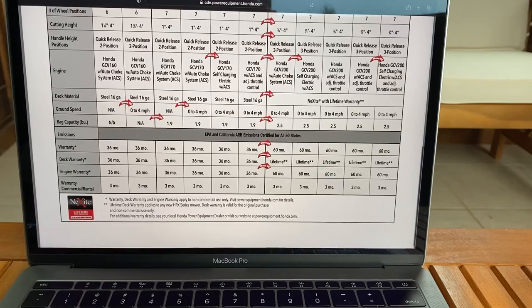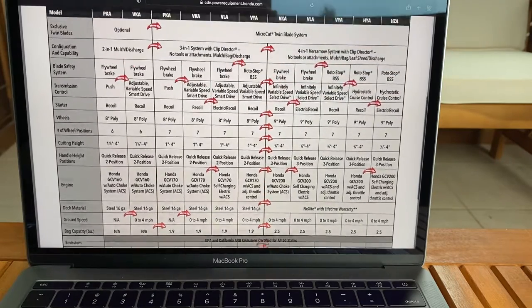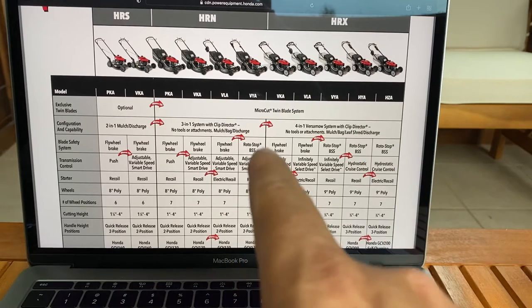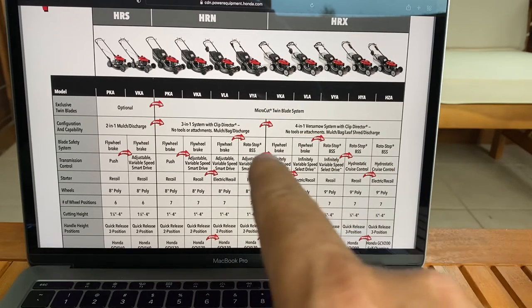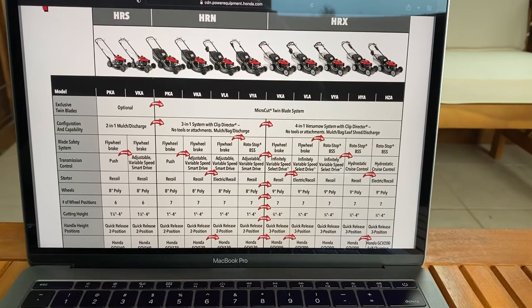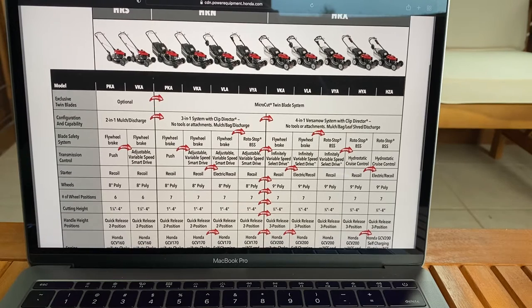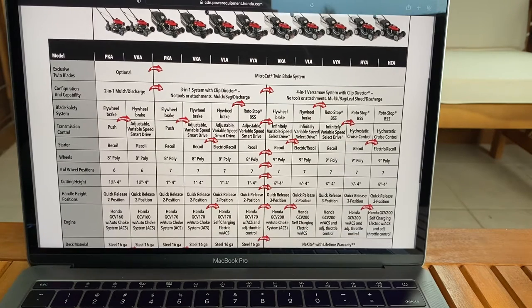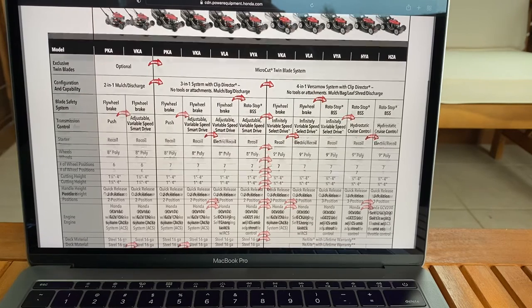All right, and then you go up to the HRX, which I got. I got the HRX HYA. You can see the arrow up. Each arrow goes up. That's the move up. So it's basically like an upgrade. So with the HRX, you've got the VKA, VLA, VYA, HYA, and HZA. I believe the price is like 700 going to like 1,000.